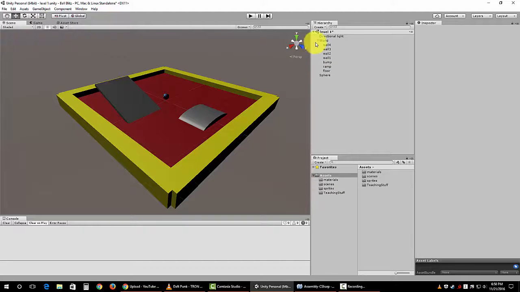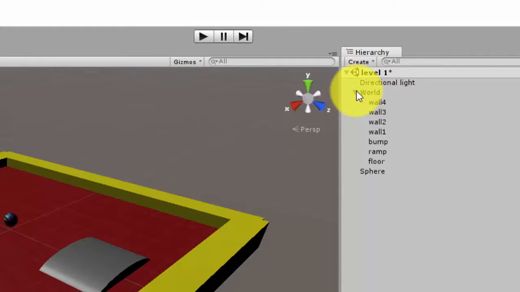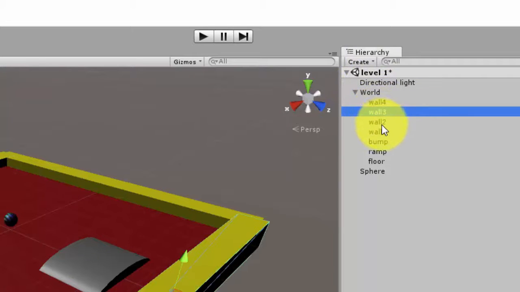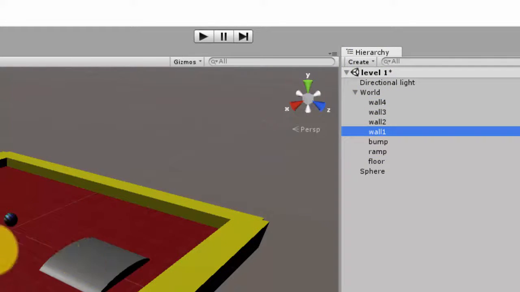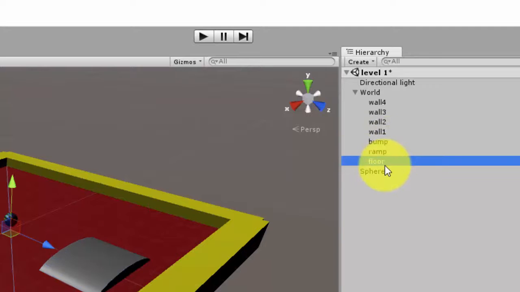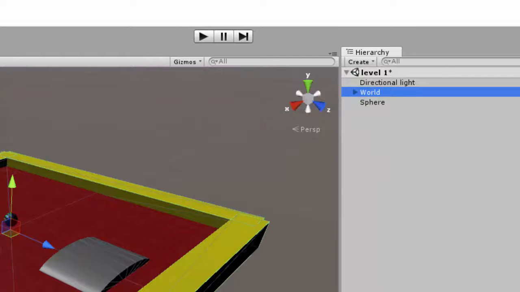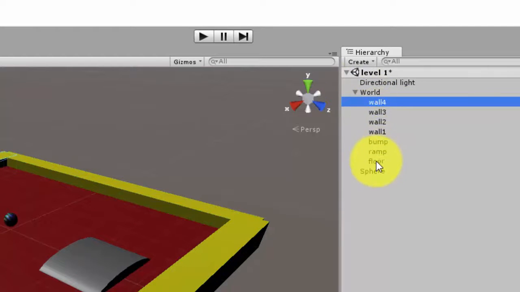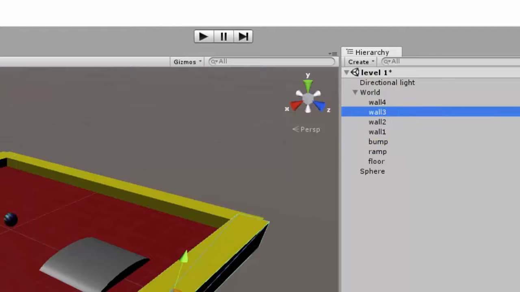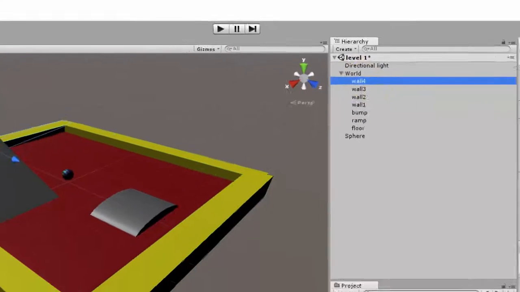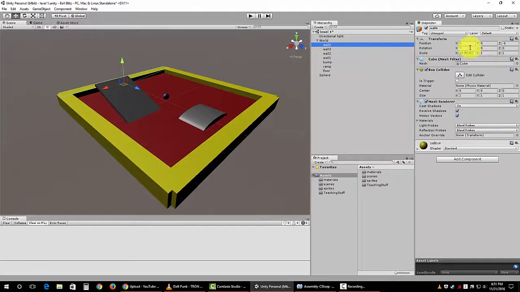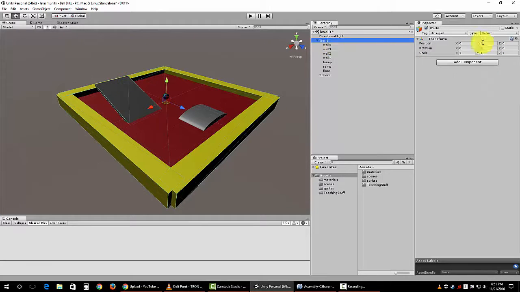So if you look at the hierarchy panel, you'll notice that I have taken all of my world objects, these solids, the walls, the ramp, the floor, all of it, and I've childed it to the world, which is an empty game object. The reason for this is that now all of these child objects, see how they're indented, they all are in respect to the parent. So the position, rotation, and scale values have changed, so they're now in respect to the world.